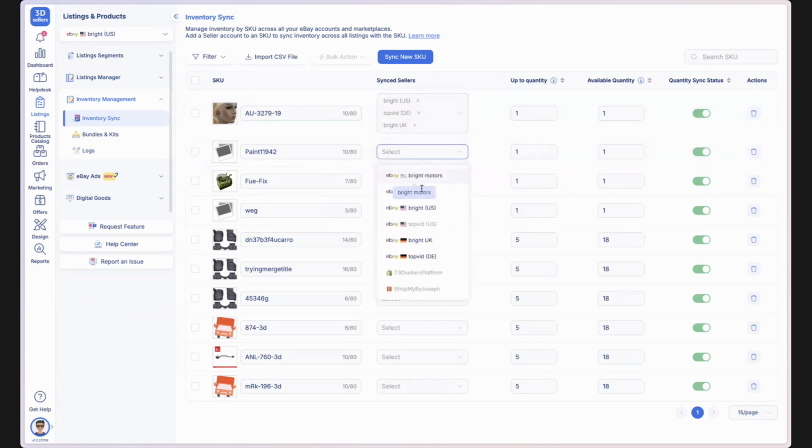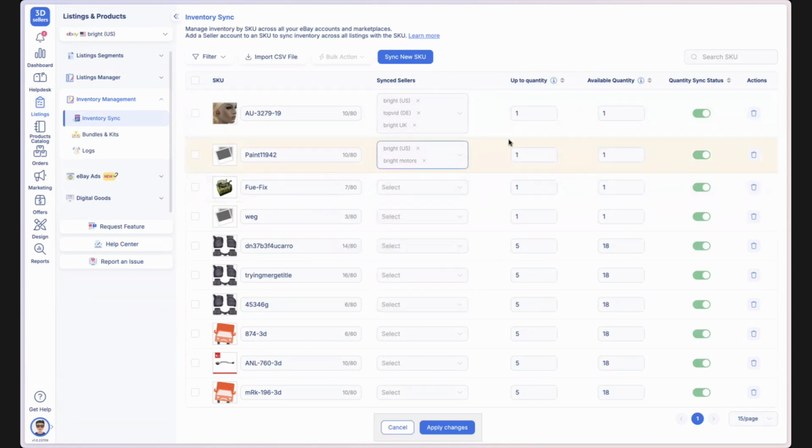Super easy. You select 1, 2, 3. Okay, well, these 2, give them 2 units, and you just click apply, and it's done. It's a demo account, so I will not do it. So this is very important.